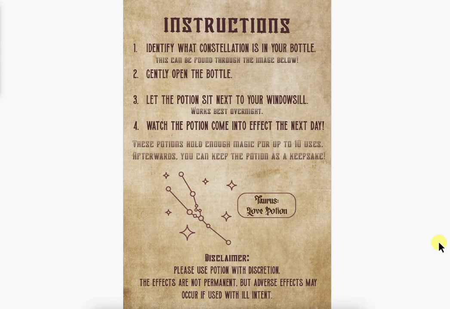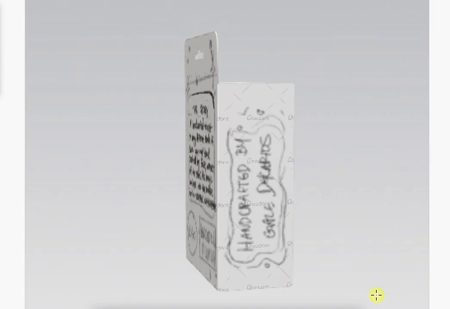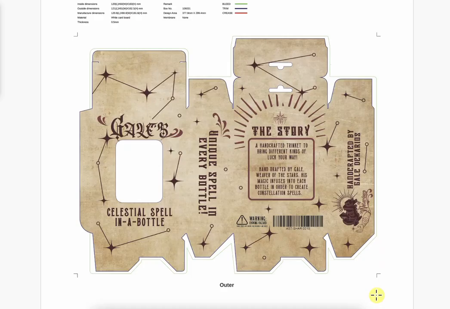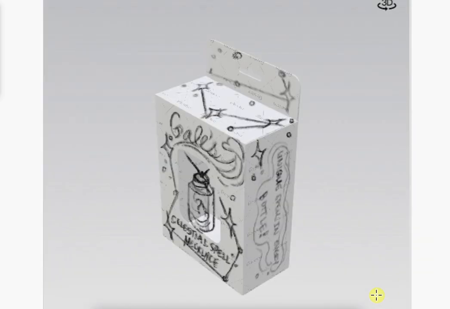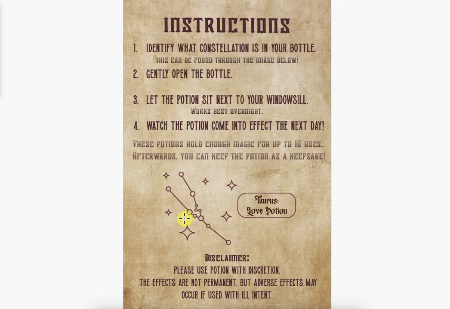So I think you might want to put somewhere on here not to drink it, because I'm not sure if it's something you drink. It looks like you just open the bottle and sit it on the windowsill. So that might be something you want to include. Then I don't see any mock-ups of the finished product or the bottle itself or the label that goes on the front of the bottle. So I would love to see that in your final presentation.